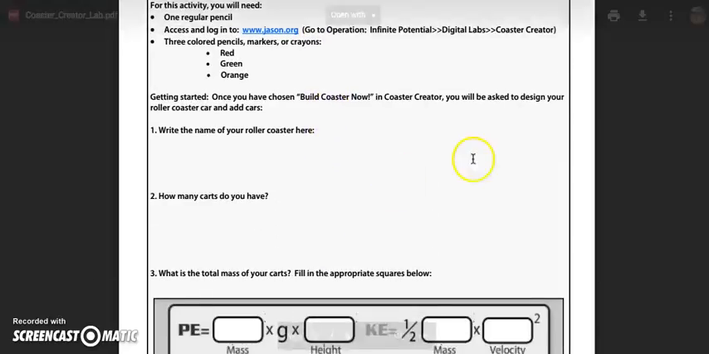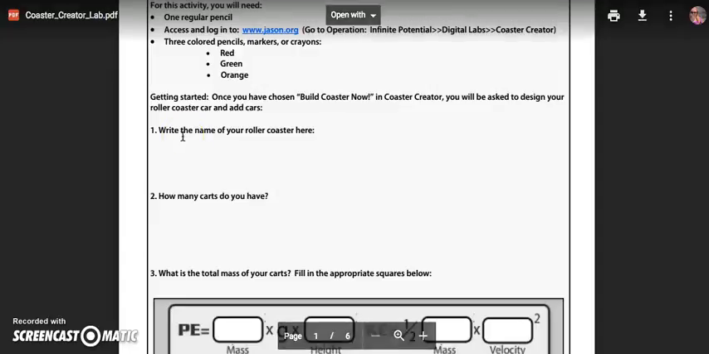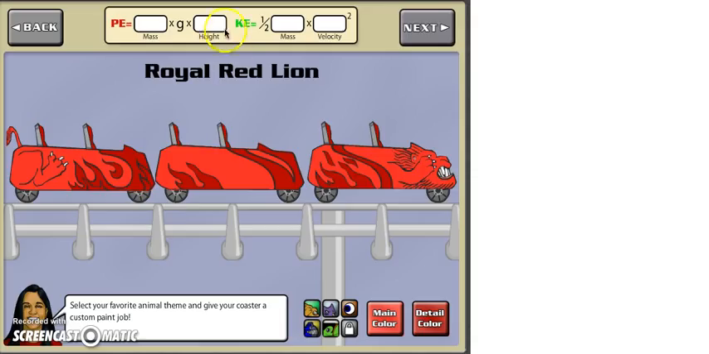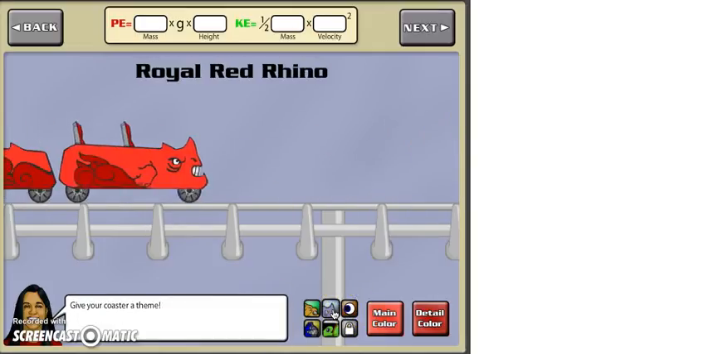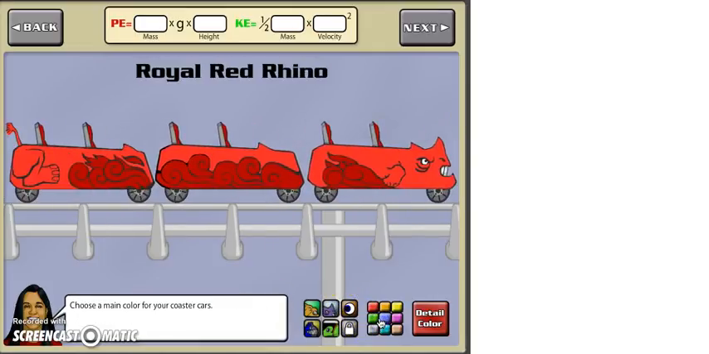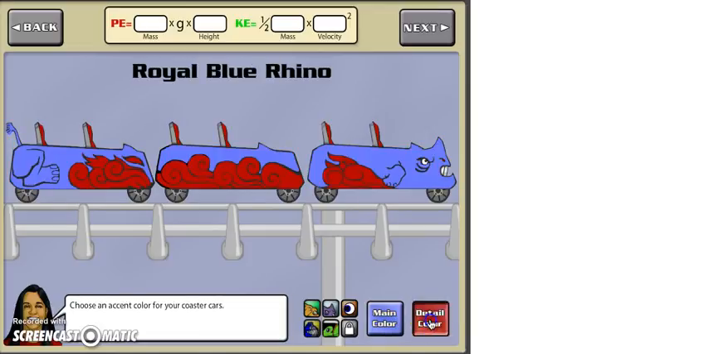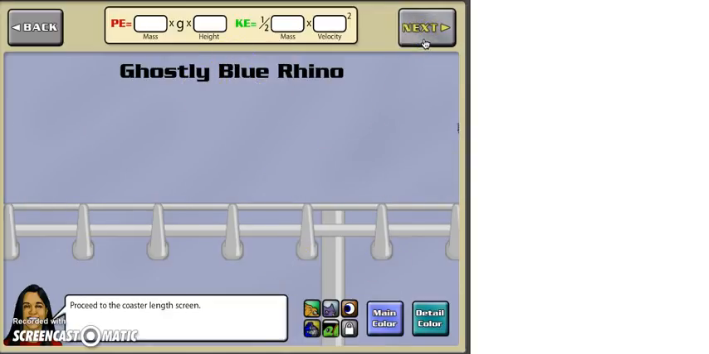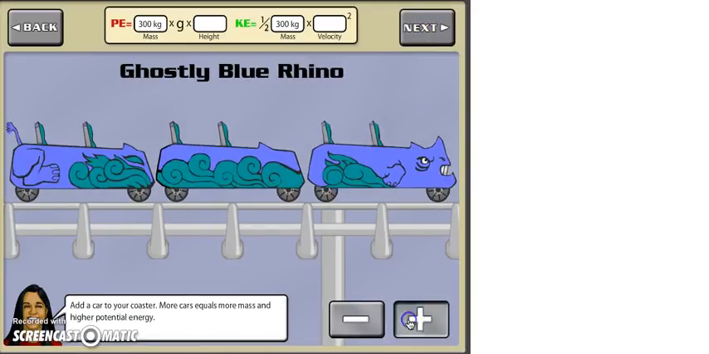So, you are asked, first of all, to design a roller coaster. We're going to go with, let's make it the Rhino, and I'll have it blue with some teal detailing. I like it. And that looks good. I think I'll add in their car.